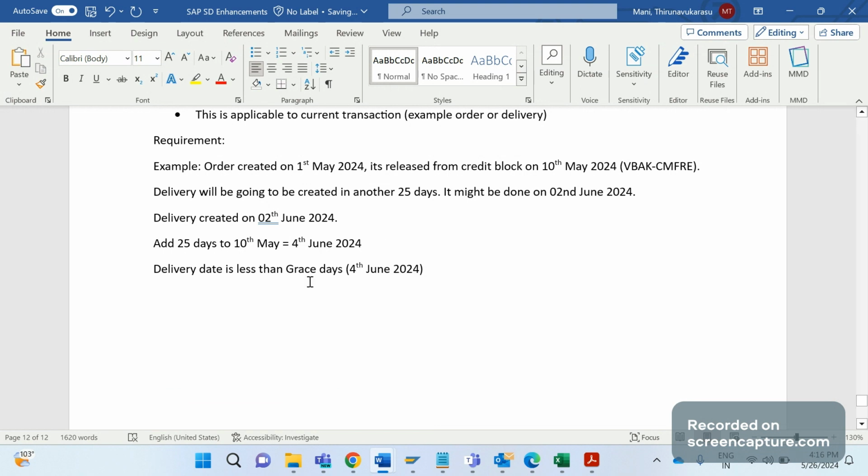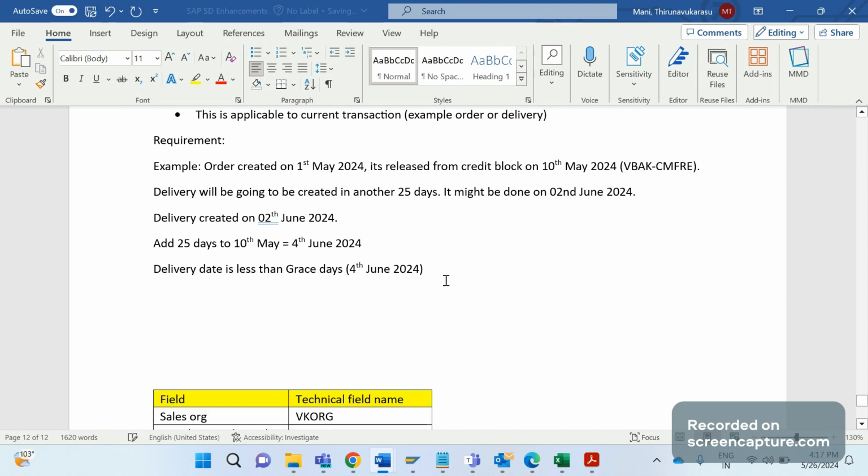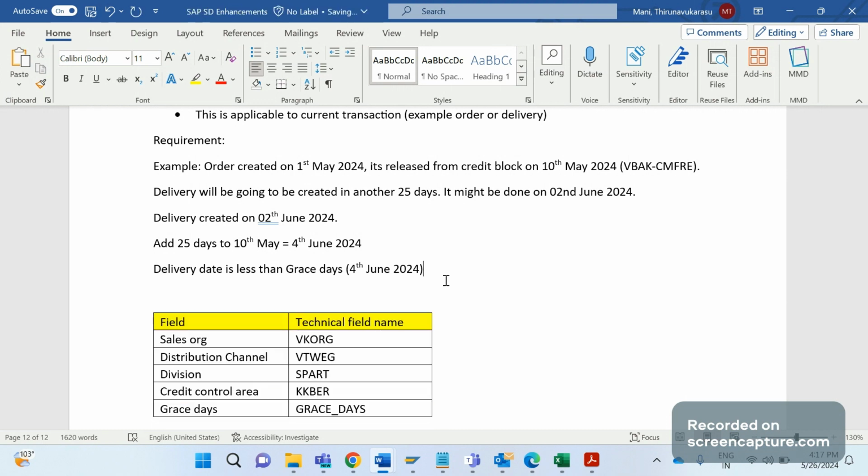This is satisfied now, right? The creation date is falling a bit less than the credit release date plus the grace days. Now it is satisfied, right? This is the logic that we need to add. So how are we going to achieve this?